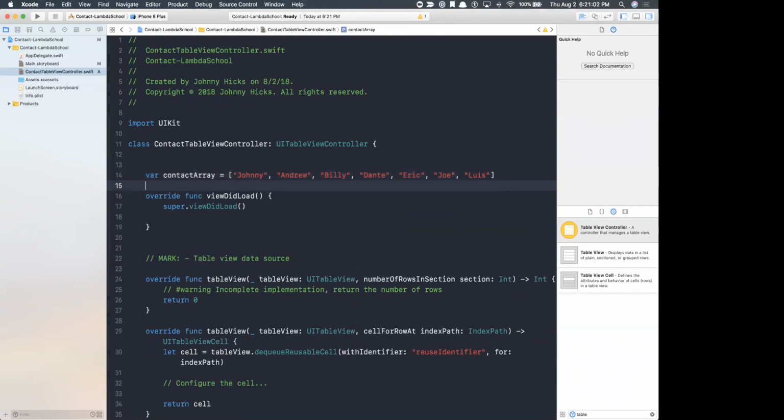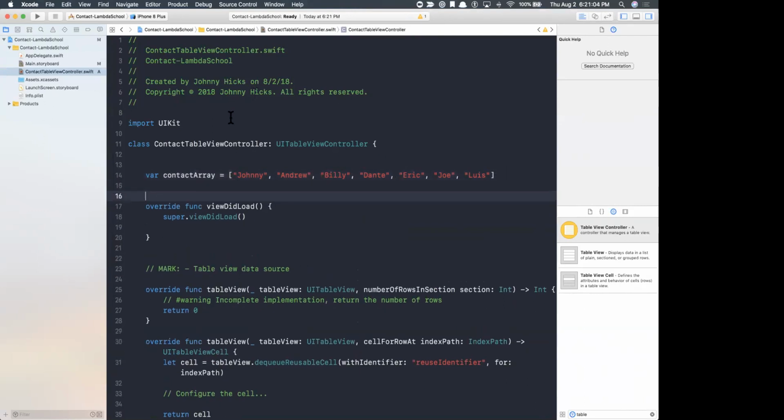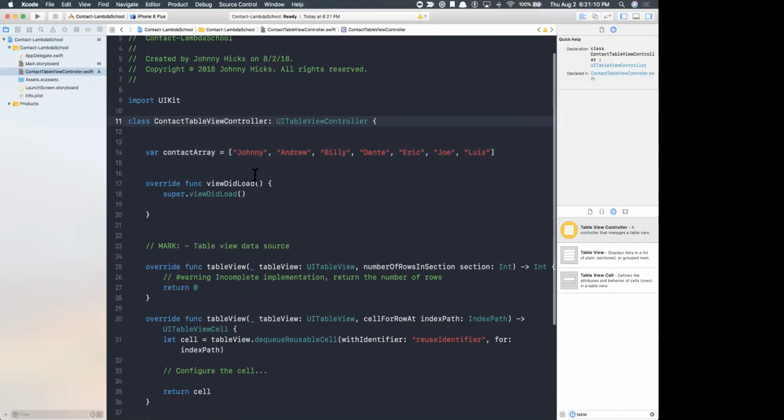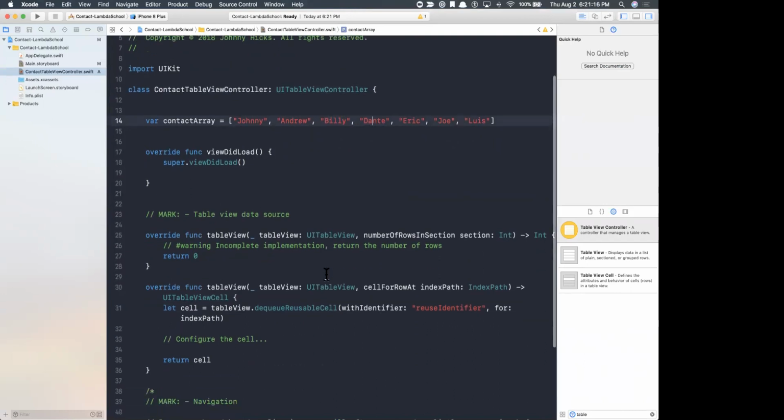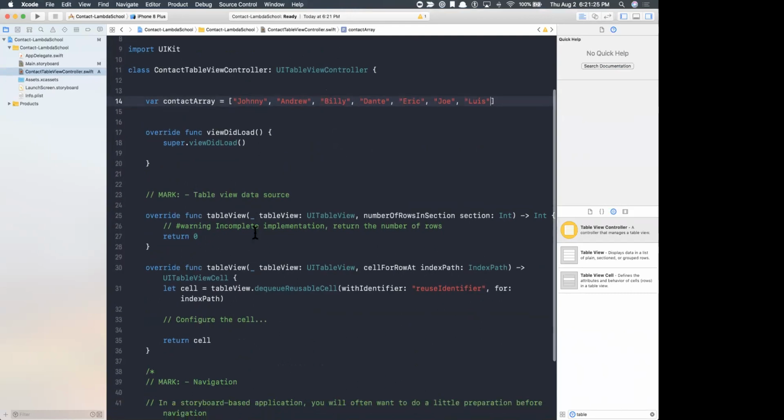When we say that this is our data source, it's pretty uncommon to have a literal data source right here in your table view controller, but for simplicity's sake, we're just going to have the array here that has all of our different contacts in it. Now I want all of these names to show up in a table view. Well, let's go through our data source methods and see how we can get them into our table view.